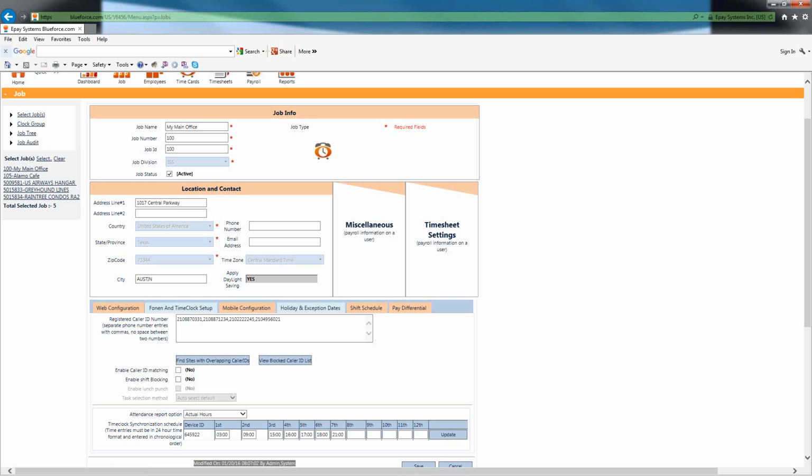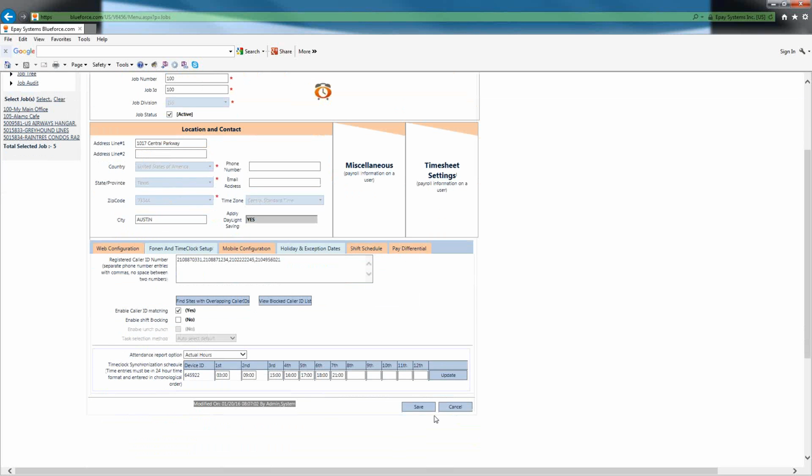And then once you're done here, you want to also come down right underneath that, Find Sites with Overlapping Caller IDs, and then right here where I'm circling, you have an option that says Enable Caller ID Matching. In order for phone-in to start working, you need to have that checked. Once I check it, I hit save, then all these phone numbers that I've currently put into that register caller ID section are now active and now working for the employees.